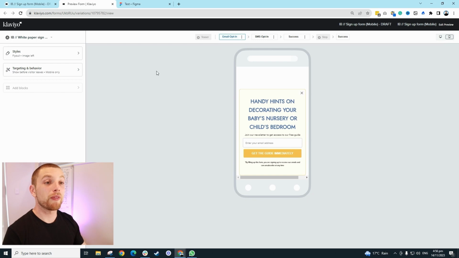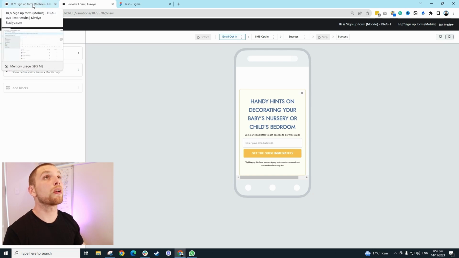Here's the issue with pop-up forms that show right before the visitor leaves. You can't actually tell when someone's going to leave on mobile, because there's no mouse, you're just tapping. So I really recommend not having sign-up forms or pop-up forms show right before a visitor leaves, just in general, but more often than not also on mobile.